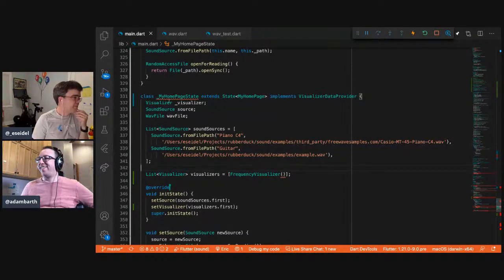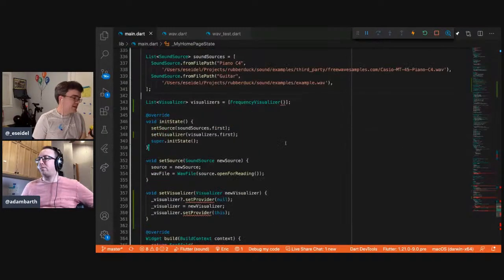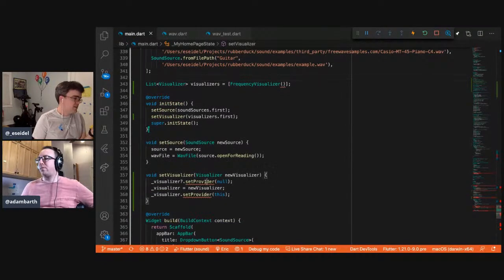Okay, that's fine. This can be the Visualizer Provider. And so we're saying it outlives this thing, and we're clearing the previous one if it exists. That's what this little question mark does. If this thing is not null, do this.